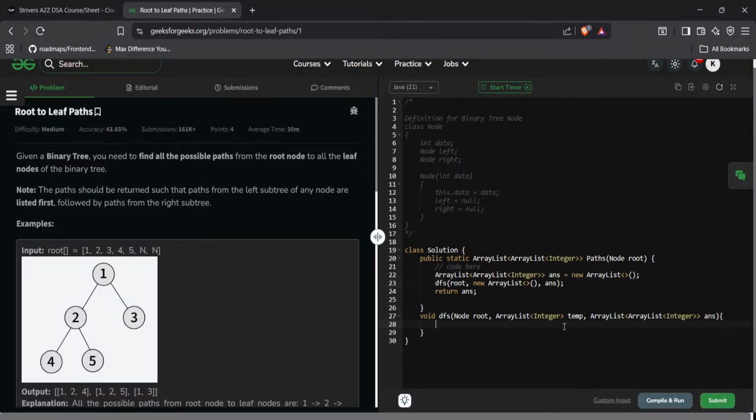Now let's see, if root is equal to null, at this point I will add ans dot add new array list temp, and return. What do you say?